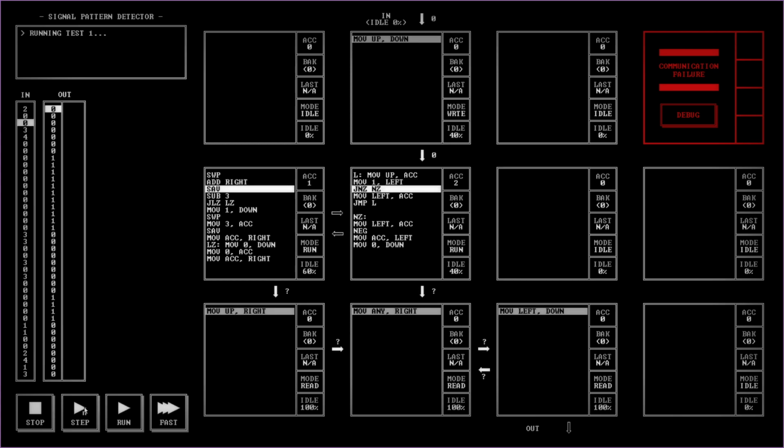Let's see. We gave 1, so now it's 1. So we save it. We subtract by 3. 0 down. We reset it and we move it right. Care, we negate it. Move it down.